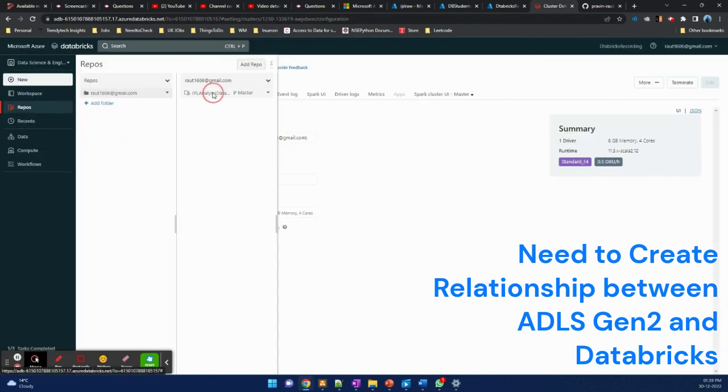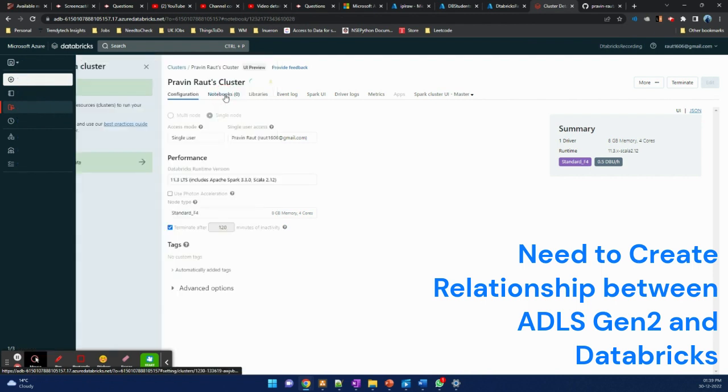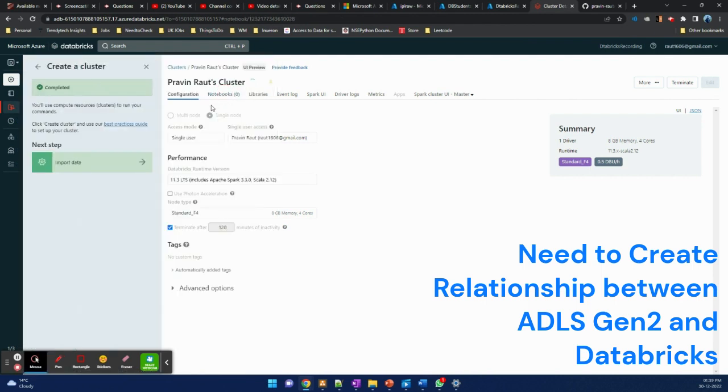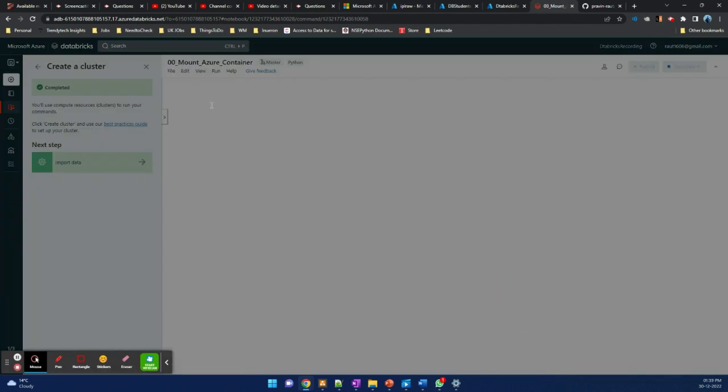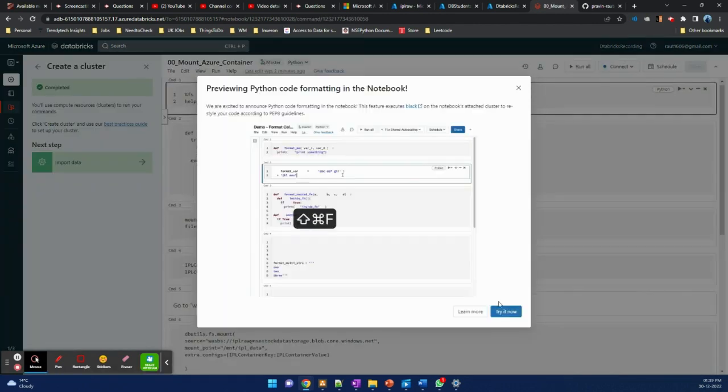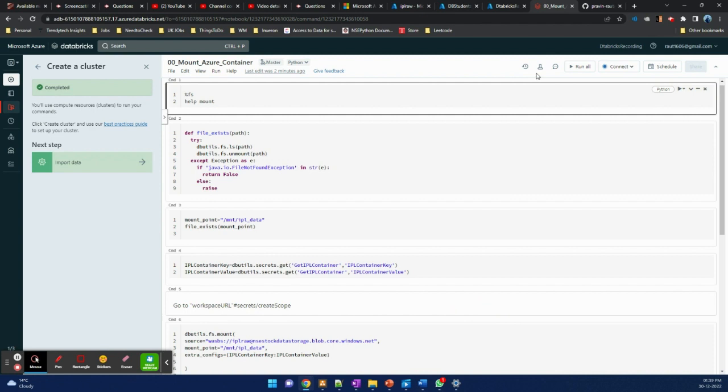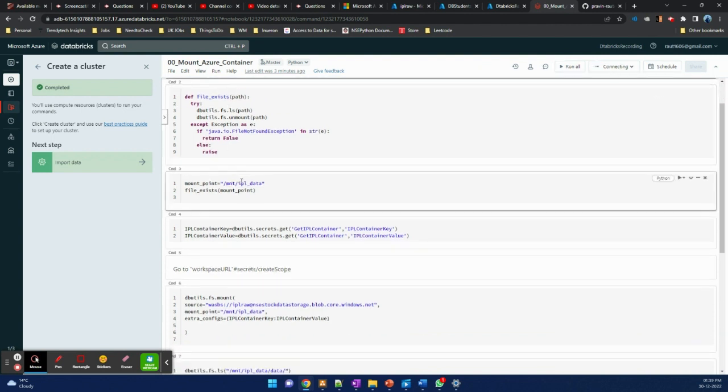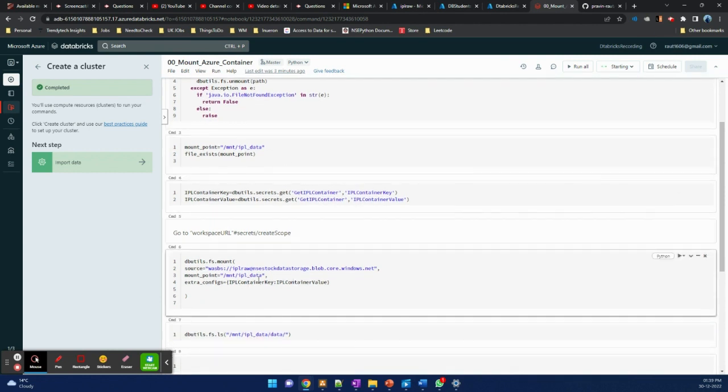To do this, let me go here and see Mount Azure container. In this, we need to run a few commands. As our cluster is created, let me check. I think it's still not created. So till the time, what we need is two parameters: a key and a value. This key and value are for the storage account.